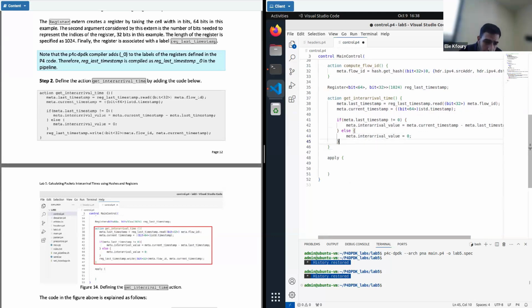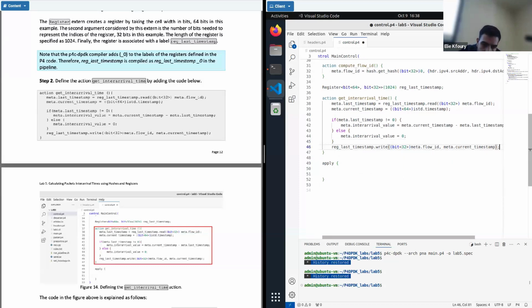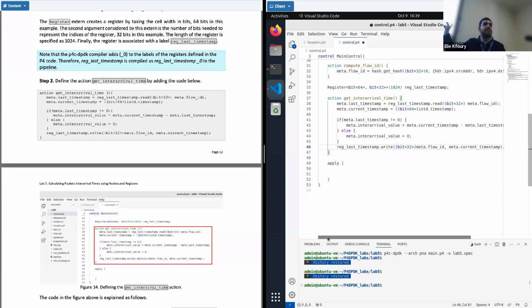So after I do that, I wanna make sure now to update the last timestamp to be the current timestamp now. So register last timestamp dot write bit 32 meta.flowID, and then current timestamp. So notice the read takes one parameter, which is where are you reading from. The write takes two parameters. Where are you writing to, and which value you are writing? So I'm writing to the index of flow ID the value of the current timestamp. Is that making sense?